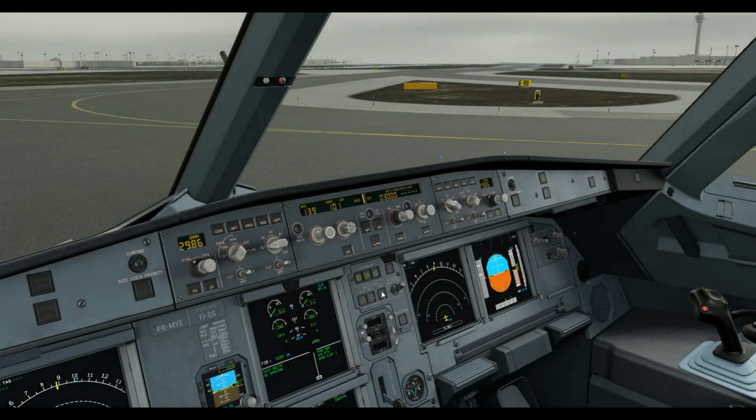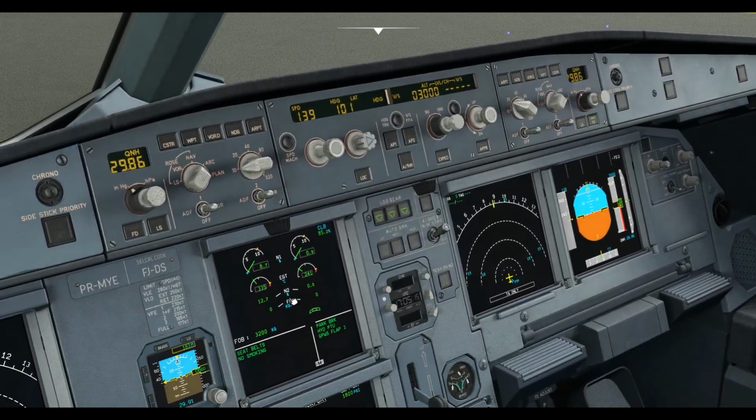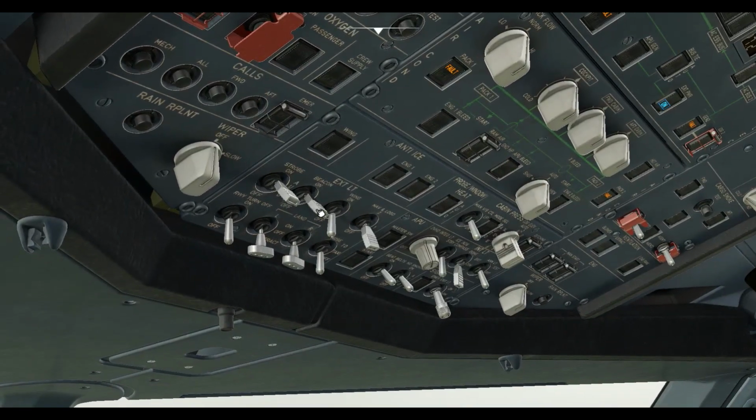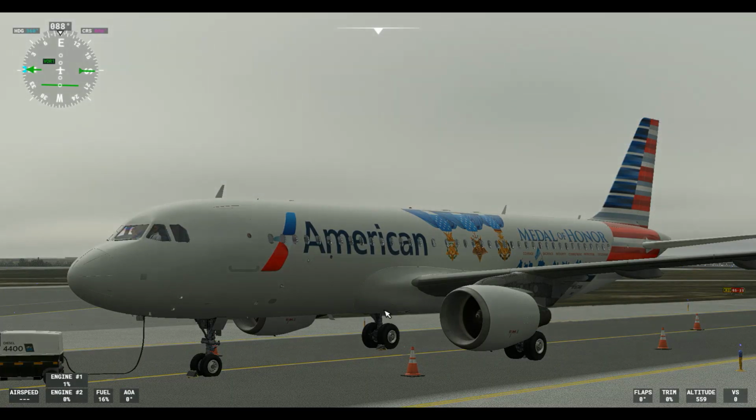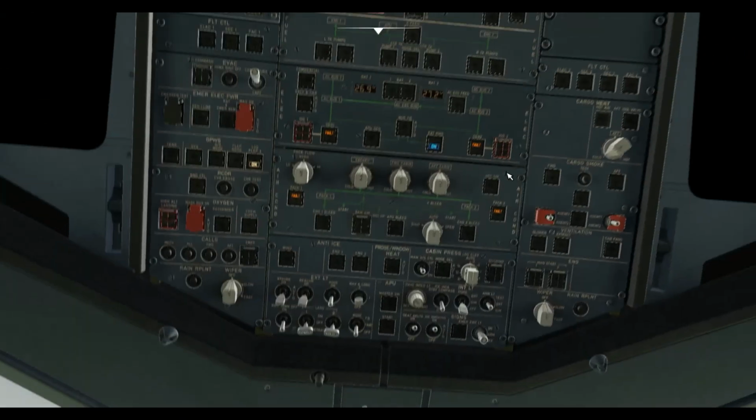And once the N2 has pulled down before 20%, see right here, it's already at 10, then I can turn my beacon lights off. Oh, forgot the strobe lights. Now the ground crew sees that the lights are off and they can approach the airplane. So we'll just clean it up real quick here.